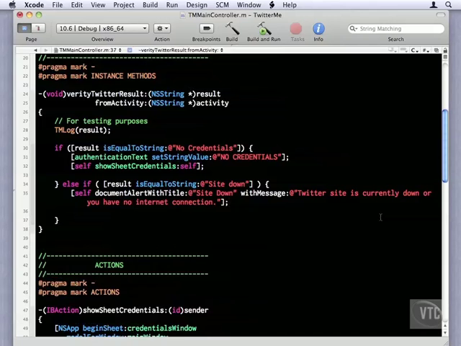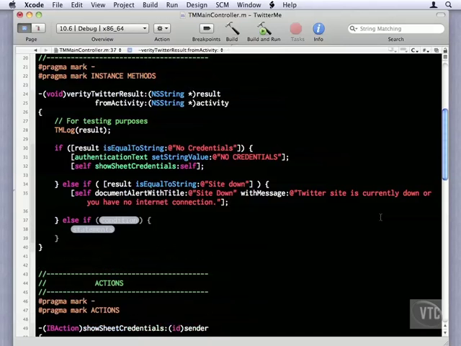We'll put in another else if. This time we're going to check against the username. Remember, the username is returned if their authentication was successful. And here we'll start off setting the display text.